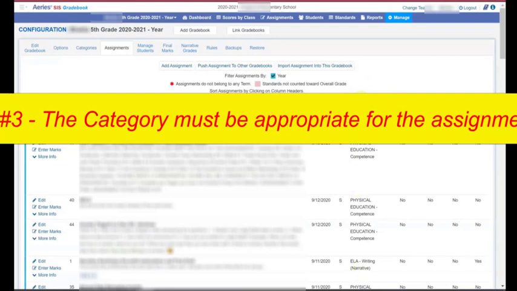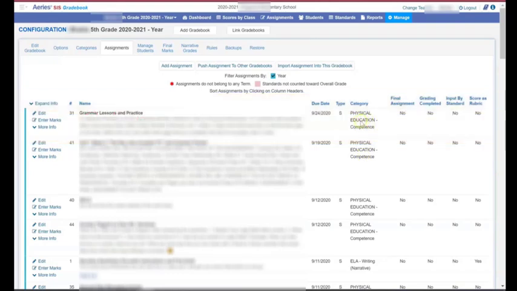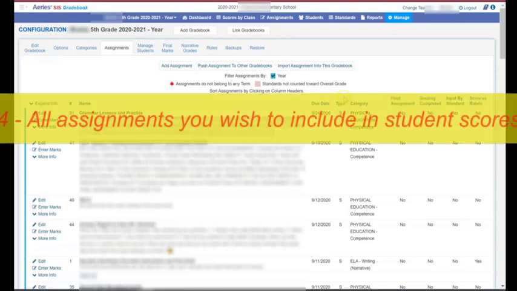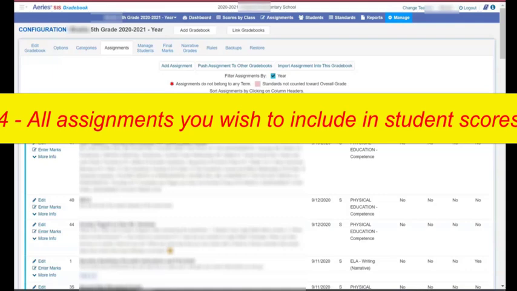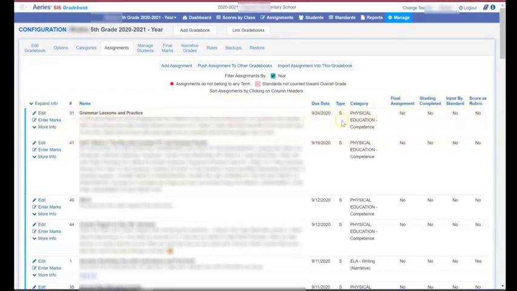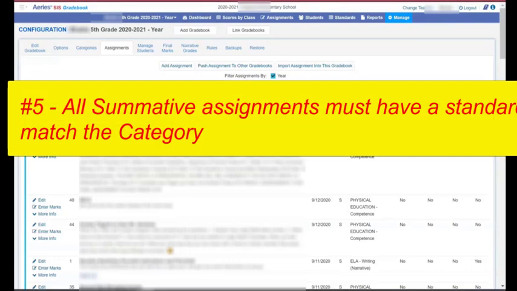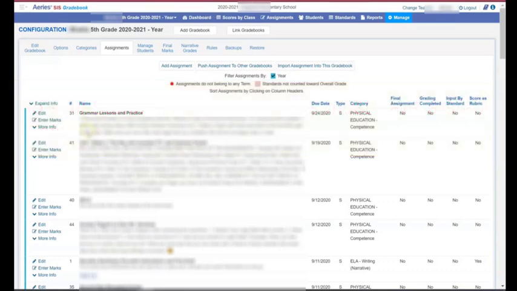Each of these has a category. That category determines where the scores are applied for progress reports, other reports from Aeries, as well as the report cards. So make sure that this category matches the assignment. Is this a physical education assignment, for example? I also then check the type: S for summative, F for formative. If that needs to be changed, I'll show you where that can be changed as well. And then, of course, we need to make sure that every assignment has a standard attached. A standard will look like a small box with a standard number at the end of each assignment.